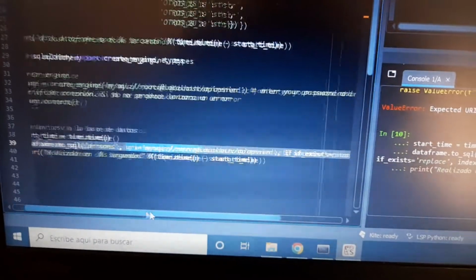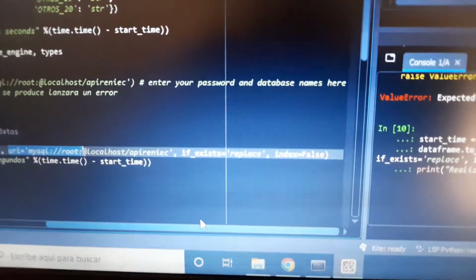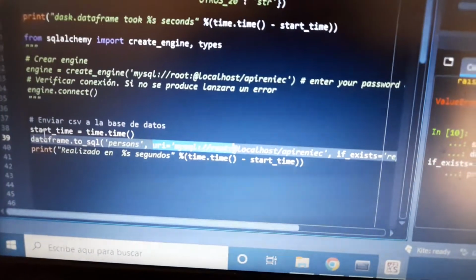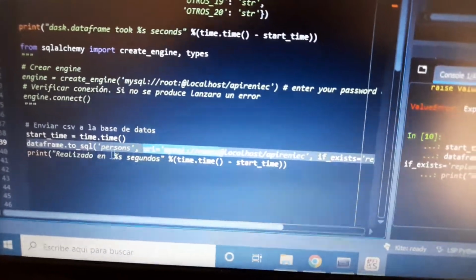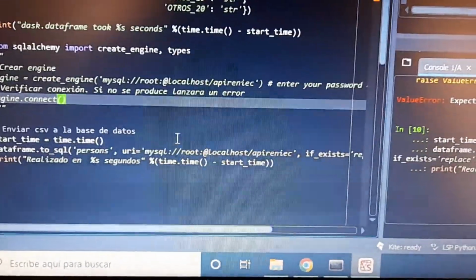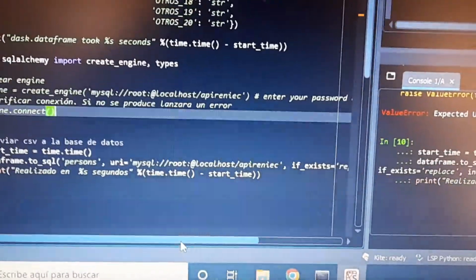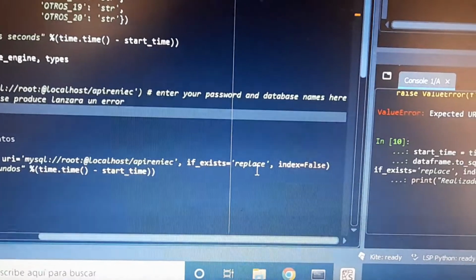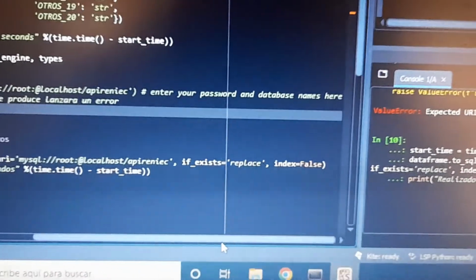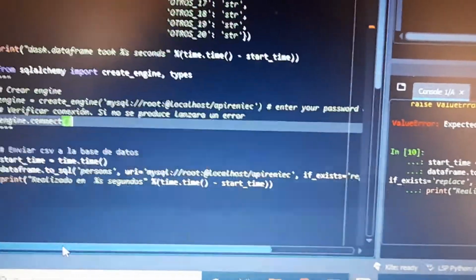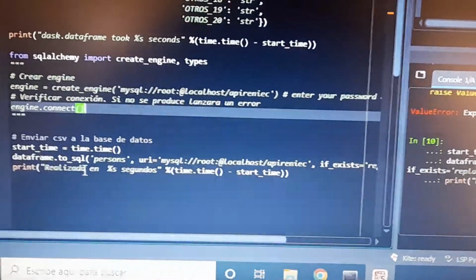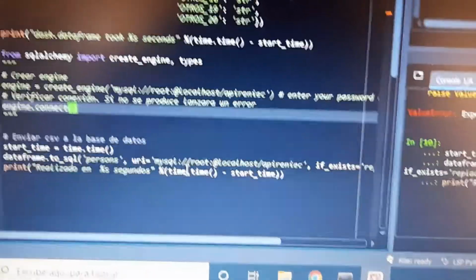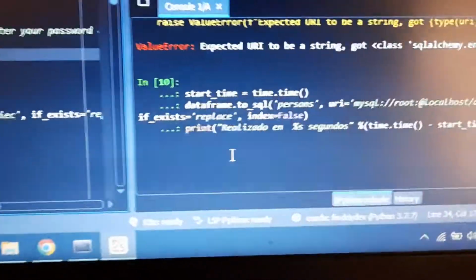Now I have executed this, and Dask is doing the work. I call my data frame's to_sql. I pass a name for the table. This table will be created. In this case, the name is persons. And I pass if_exists equals replace for the name of the table, index equals False. And then I am printing some messages when it finishes. When it finishes, it will show the time consumed. But now the task is being performed. You can see here.